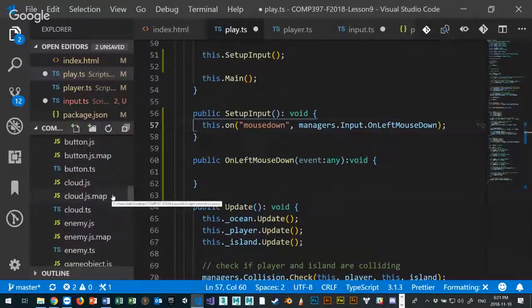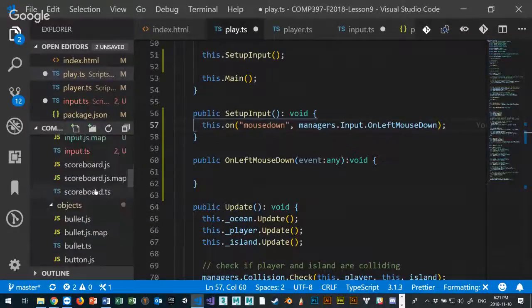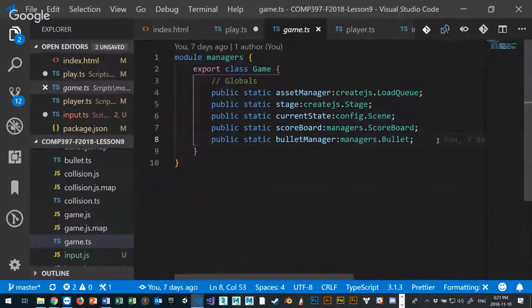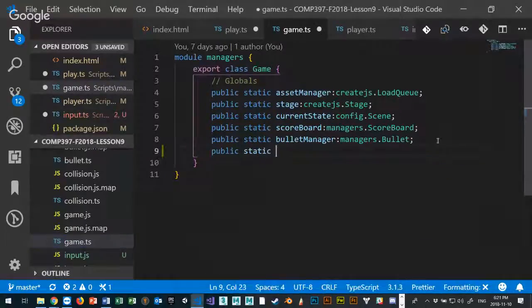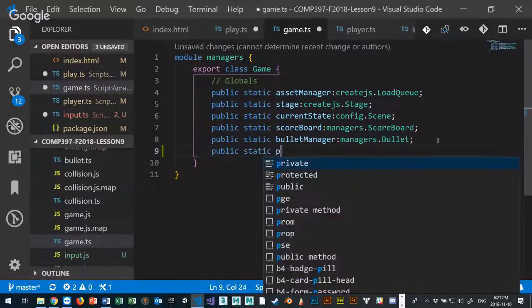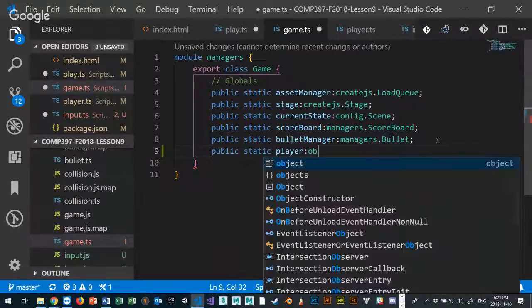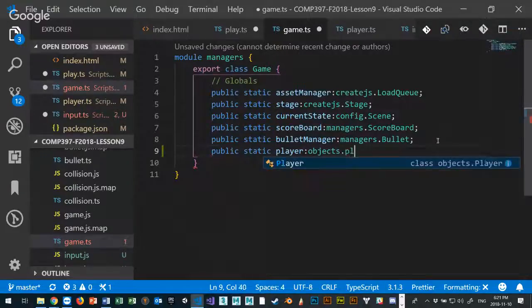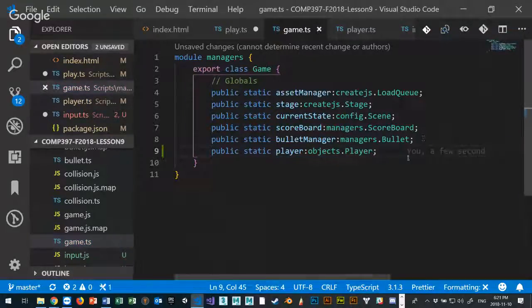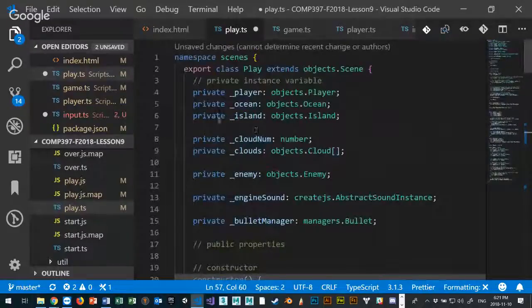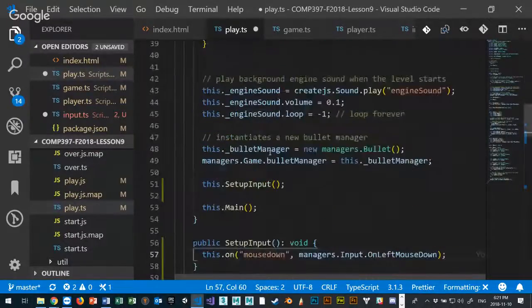Because there's only going to be ever one player, it makes sense that we would do this in the managers, inside of game manager. We can say public static player is equal to a type of objects.player. So we've created a global space for it. And then what I can say is on play, when I instantiate my player somewhere, here's my player object.